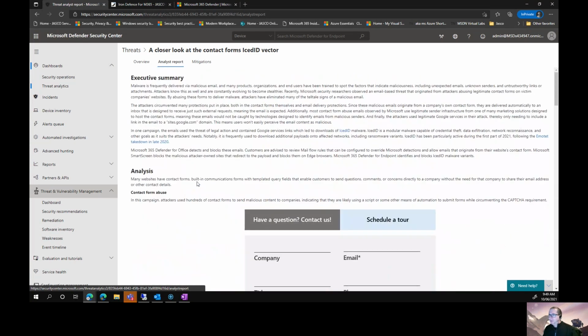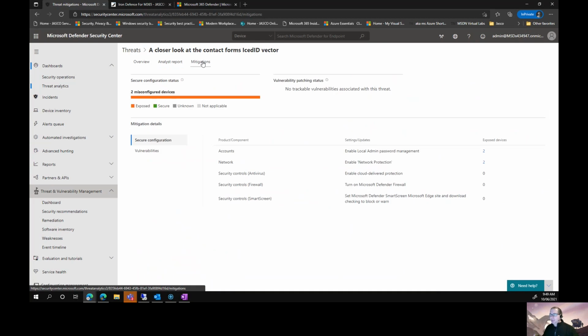So educating me on what this attack means, as well as suggesting some mitigation. So in my case, to enable local admin password management, this will help protect me against this type of attack. And to also enable network protection.